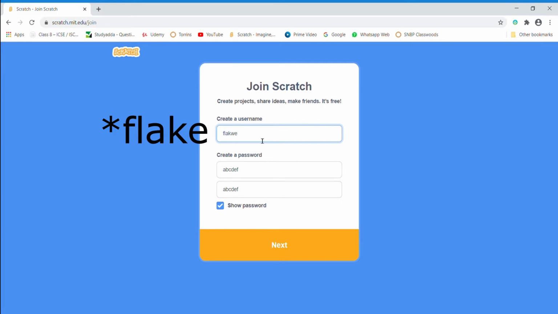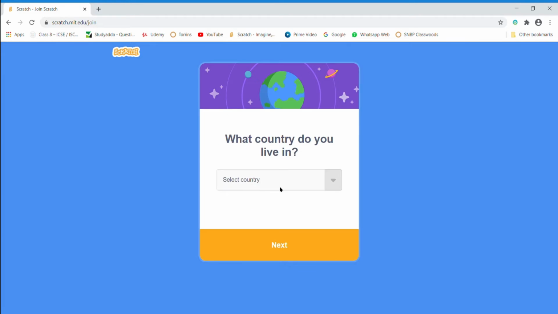After we've made that, we can click the Next button. Then it asks us for our location. So currently, you can choose any country that you're in. For example, I'll just select Costa Rica.